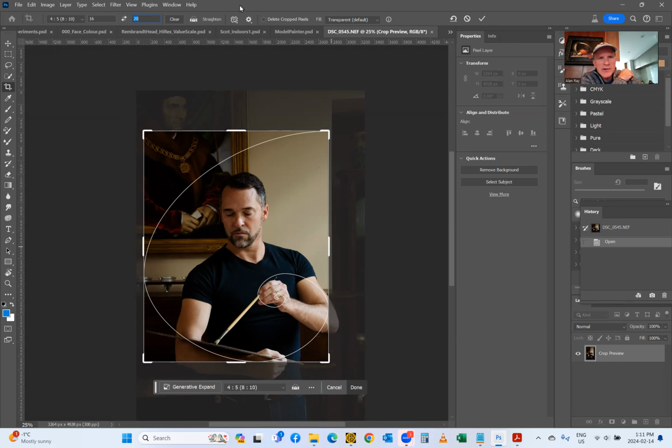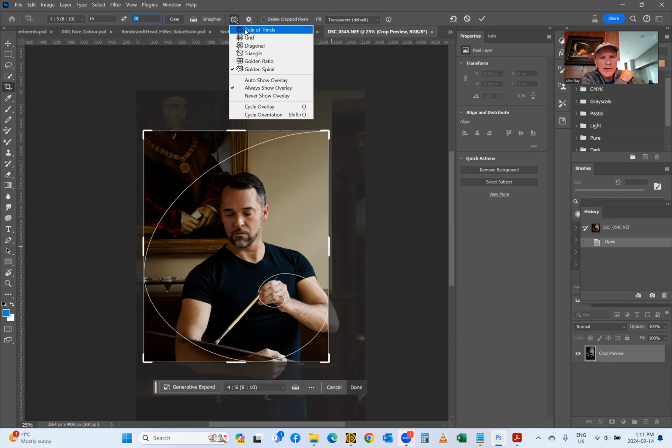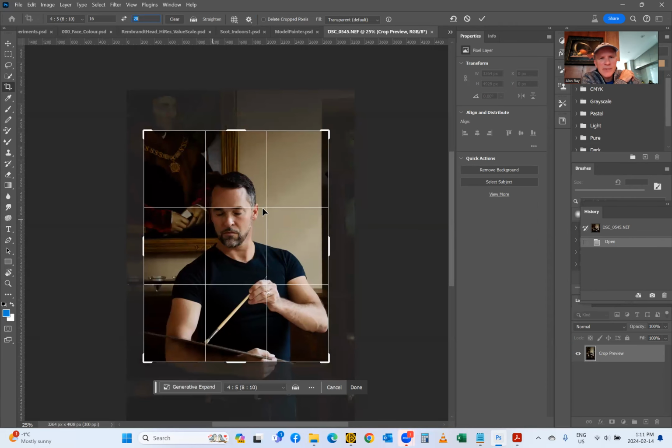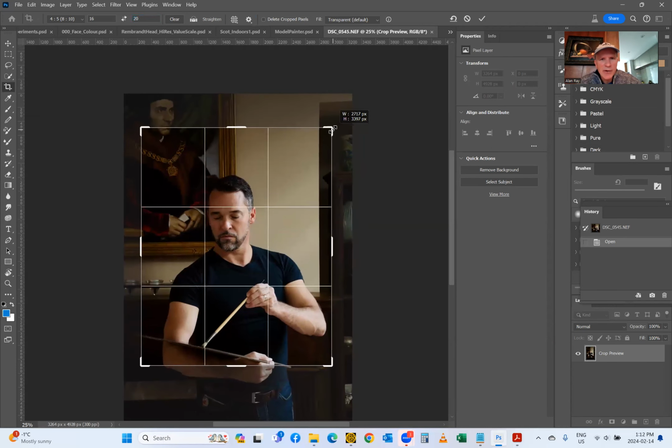So there are lots of options here, but what I tend to do is to stick with rule of thirds for simplicity. Now, maybe I'll crop it here. Maybe we'll go back just for a second, crop it here.